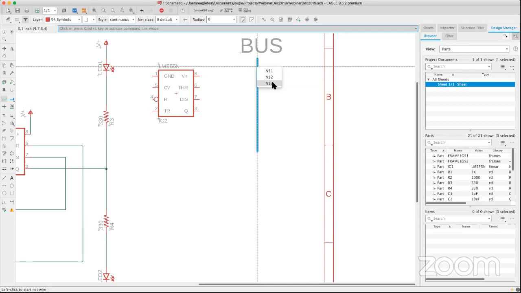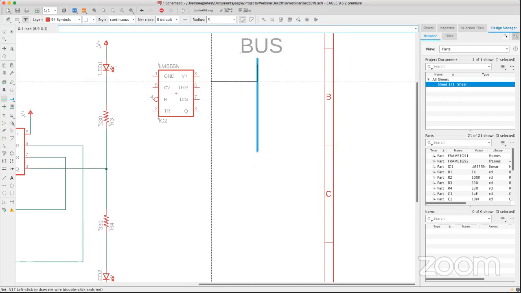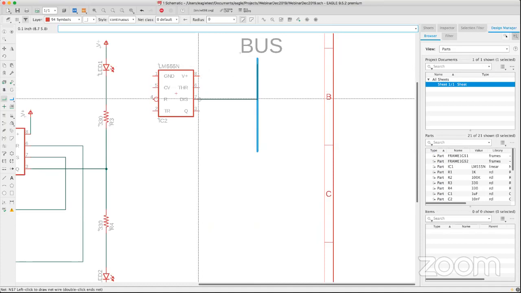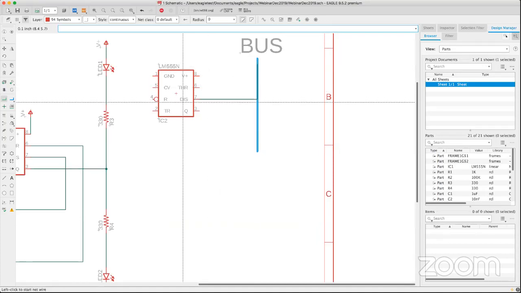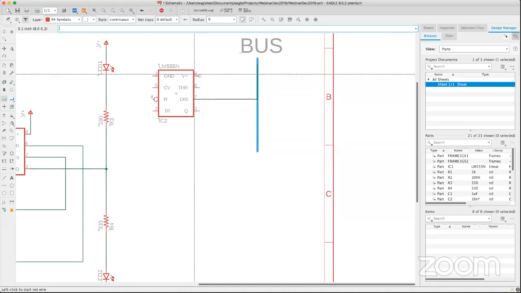I'm just going to select N $7, and I'll be able to run that connection to here. It's an aid to be able to drag connections from one component to another component on the schematic.